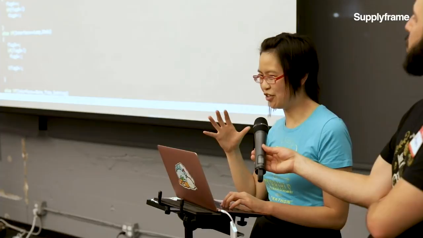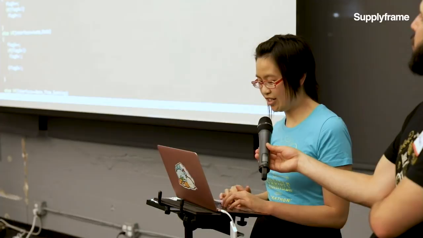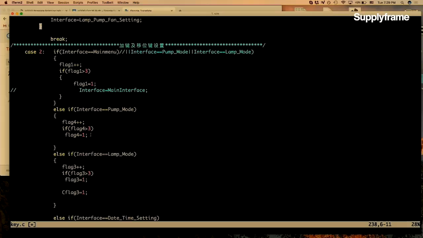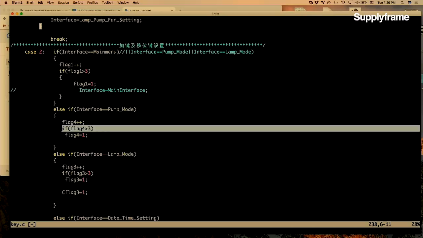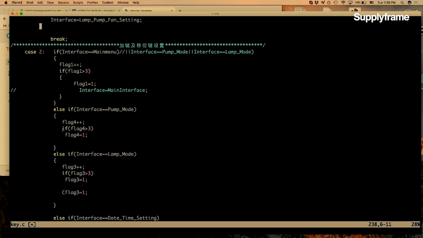So if you're on the pump mode, it changes flag 4 because that's the pump one. And then there's some code here where there are only 3 settings for pump. So if the pump setting has been increased past 3, you set it back to 1. So this is how that selection mechanism is working, because if you press up past the top of the screen, it should wrap around to the bottom.